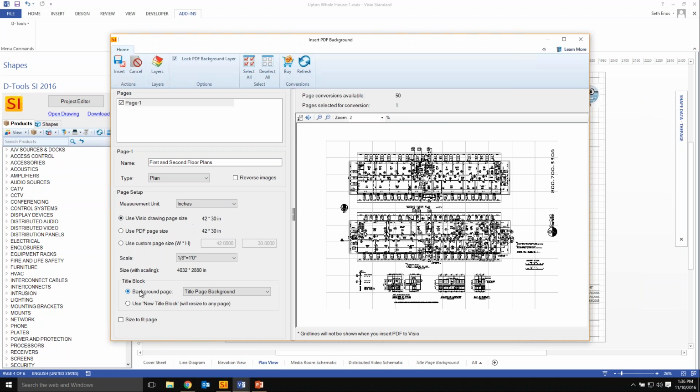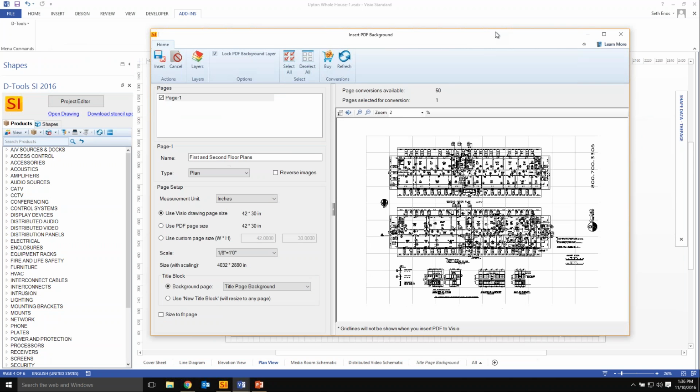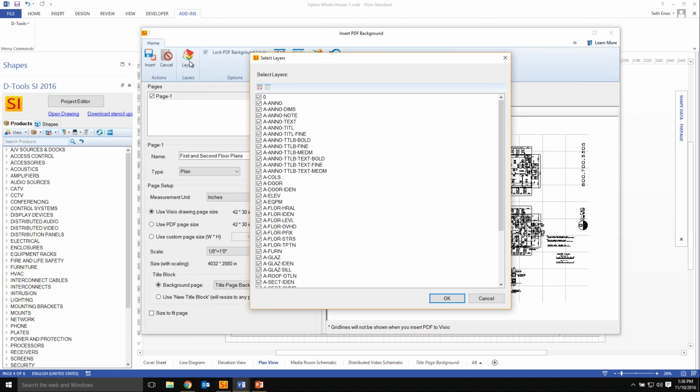Couple more things in here. Now, again, the default would probably be the user title background. If you don't know what that is, that's this thing around here. I do want that on my page, but if for some reason you didn't want it, if maybe it was going to overlap, you could choose a new title block and then remove it if you wanted to. Here's where you can turn off layers in the PDF.